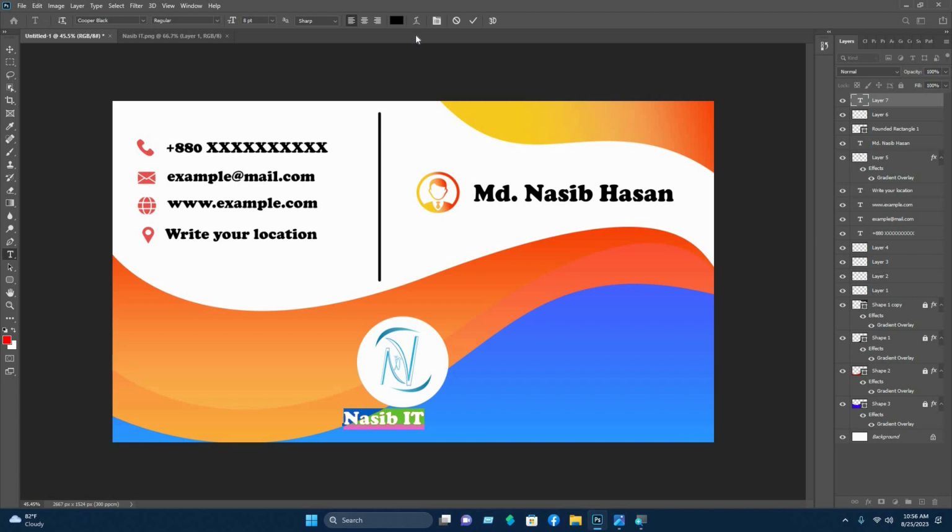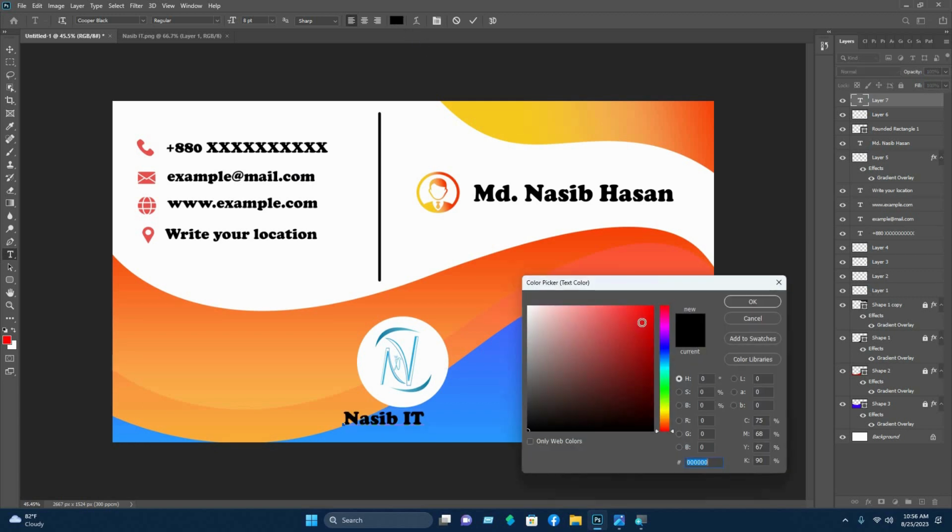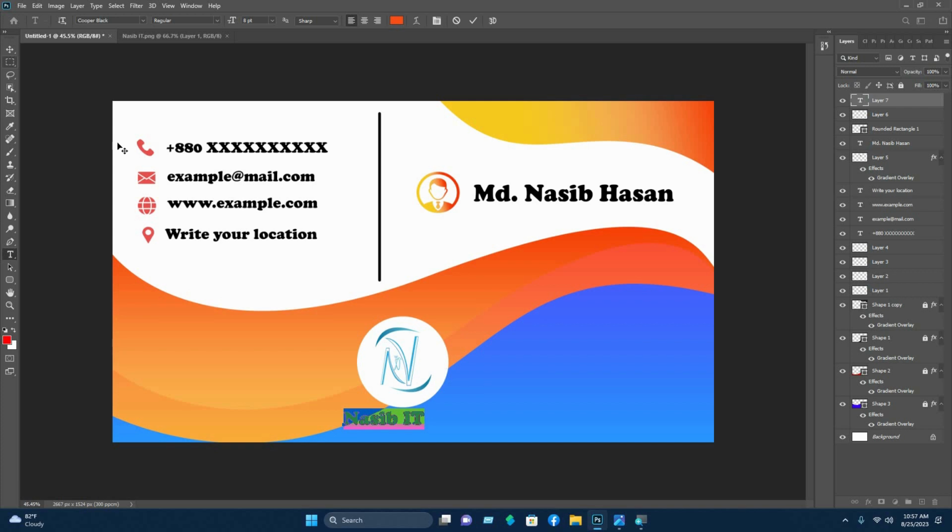Then we have to select all text from here. Then we have to click on here. Then we have to select the white color, the orange color. Then we have to click on the OK. Then we have to select the move tool. Then we have to increase the size of this text.